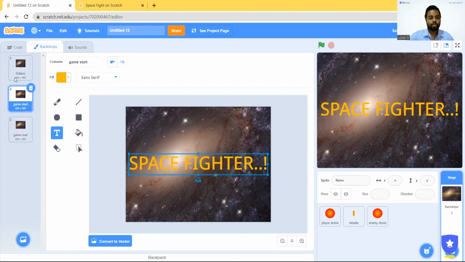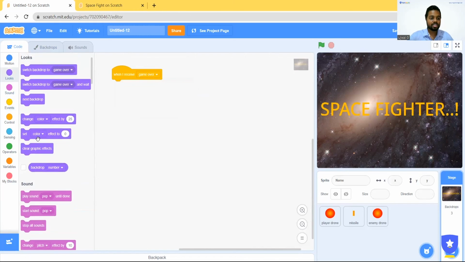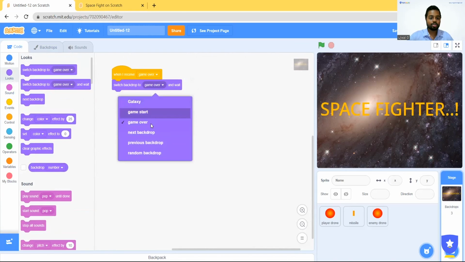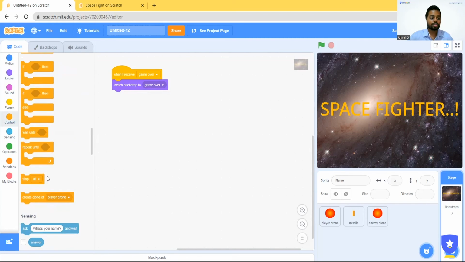Now let us use these two backgrounds and appropriately code so that the backgrounds come up at the right time. So when I receive a message as game over, I want to switch the backdrop. So I'm going to use the switch backdrop from the looks, and I'm going to use game over. So let us use the first one and let us just put it to game over. And after that, once it has switched the background, I want everything to stop. So I'm going to use stop all at the end.